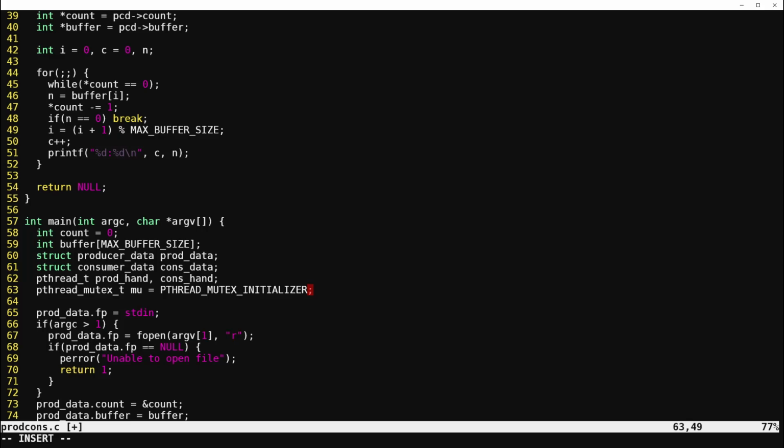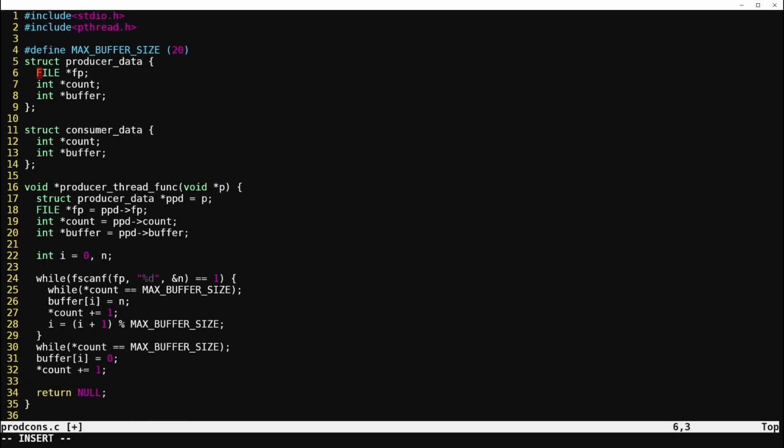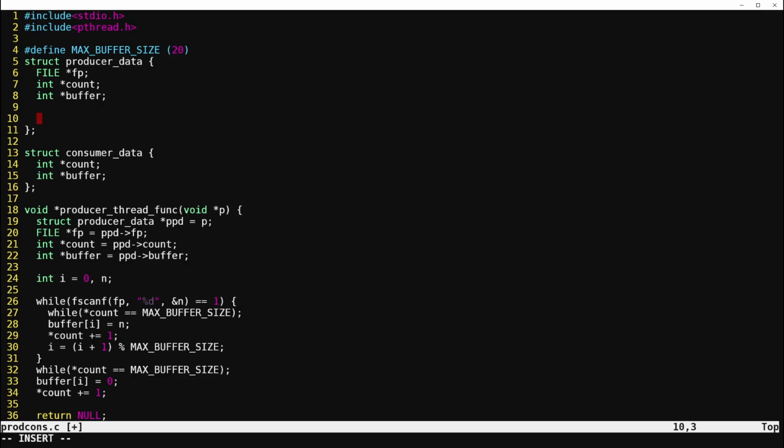Now, we of course need to put this mutex where the threads can access it. Right now it's a local variable for main, but we know that we can create pointers that will reference local variables from our main function. So pthread_mutex_t, we'll call this mu, and it has to be a pointer.